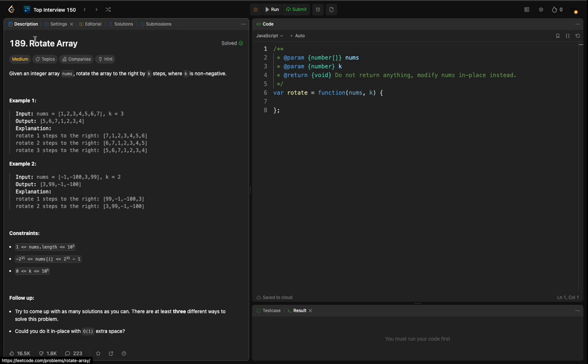It's from problem number 189, rotate array. Given an integer array called nums, rotate the array to the right by k steps, where k is non-negative.